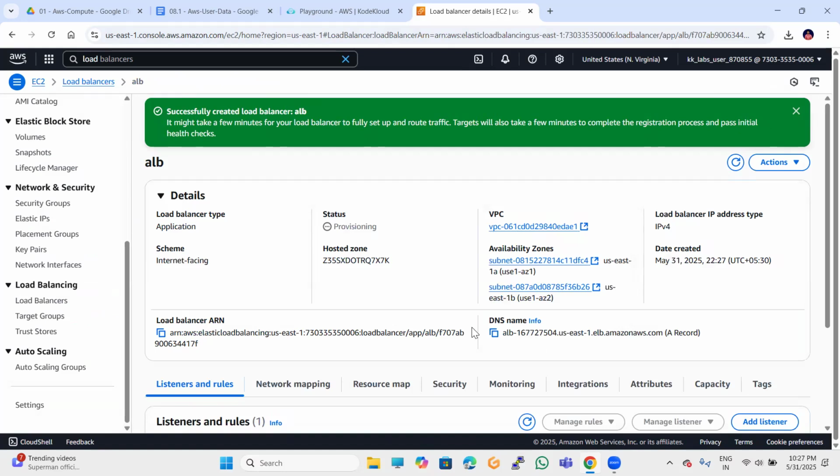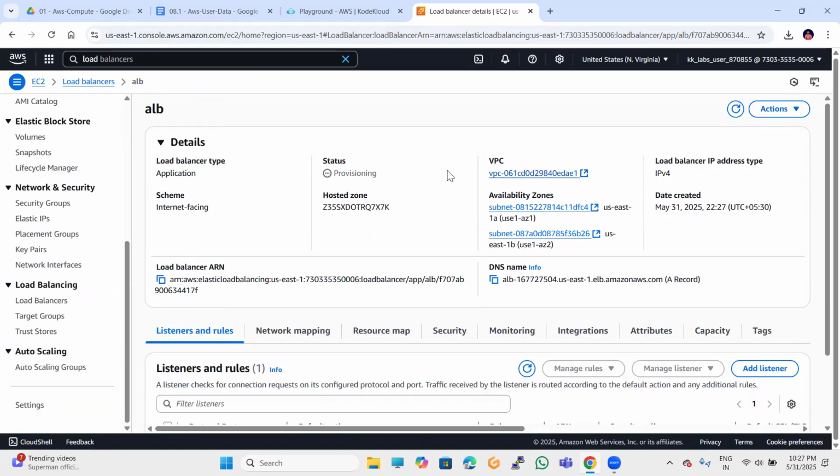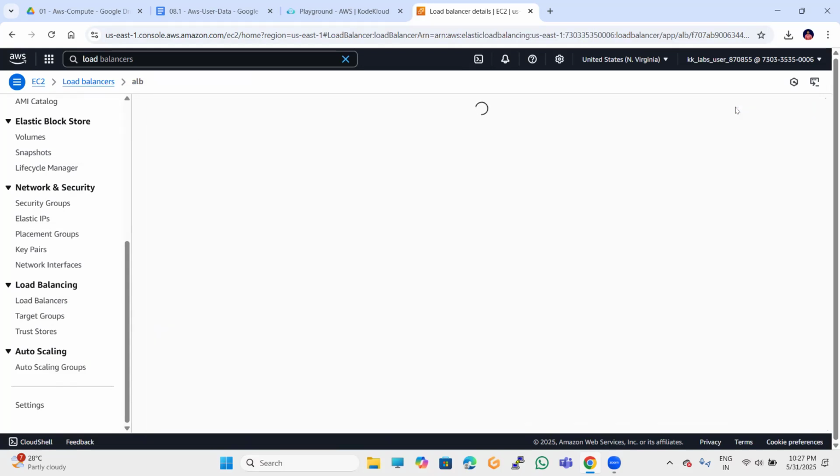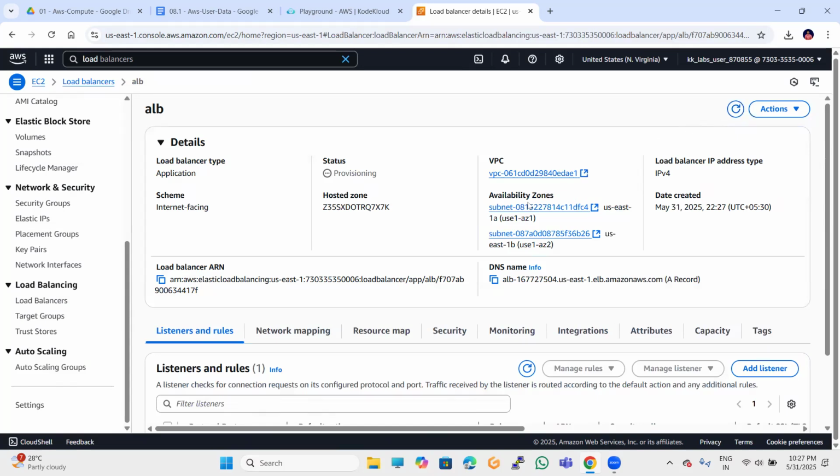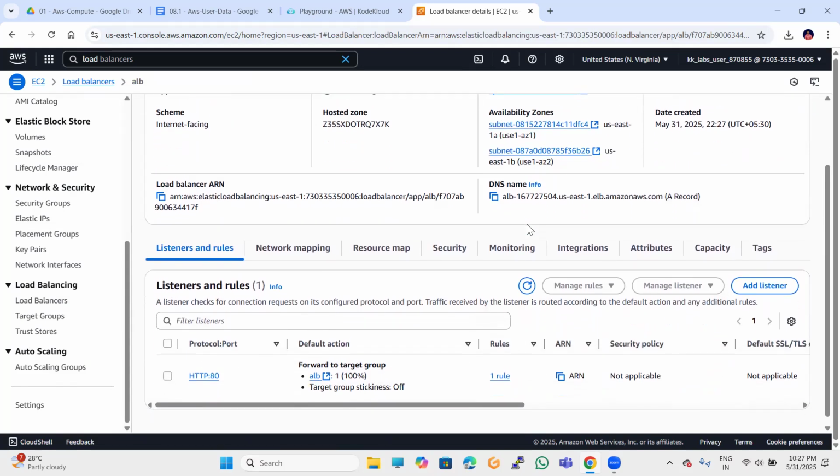Let's wait for 1 or 2 minutes. Then after, this status will be inactive. We can copy this DNS name. So DNS, domain name system. DNS means domain name system. Let's wait for 1 minute.